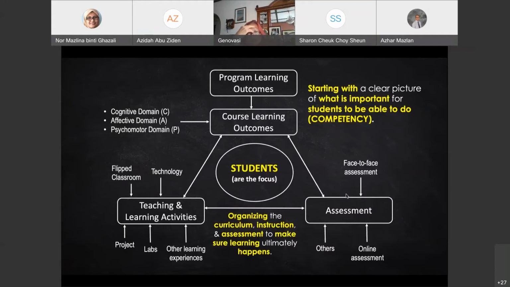Okay, and then you will have face to face, for example, around 20% of your SLT, and then you would like to do online assessment and others. This is within this assessment. And then from course learning outcomes to assessment, you need to organize the curriculum, the instruction, the assessment to make sure that learning ultimately happens. Meaning that after you have known your course learning outcomes, you have designed your assessment, then you will organize your curriculum and then design your teaching and learning activities.